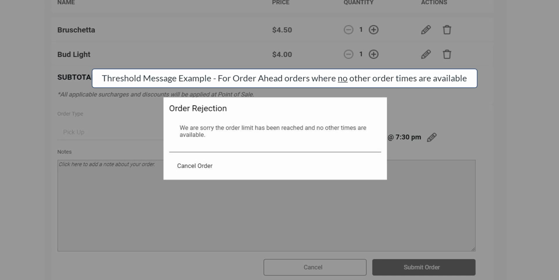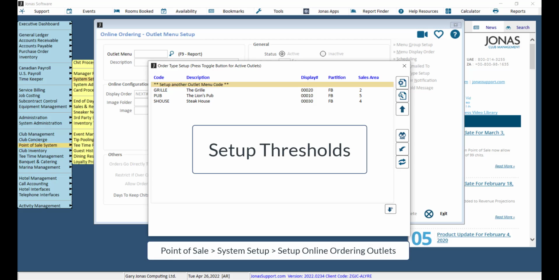For example, on Mondays from 4 p.m. to 7 p.m., you only want to allow a maximum of 10 orders per hour. Thresholds can be set for each applicable online ordering outlet.